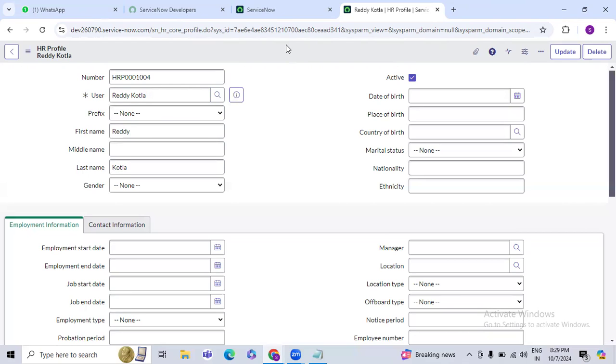Right now, in the user table there is no name with Ramana, and in the HR profile there is no HR profile with Ramana. That's why I have created one user record in the user table with the name Ramana. After that, I have created the HR profile for Ramana. Got it now? Yes, I got it.